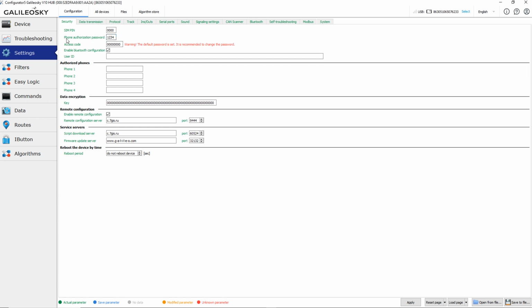The access code parameter allows you to set the digital code that needs to be entered before you get access to the device using the Configurator when you connect via USB or via Bluetooth. By default, the access code is empty and you get access to the device once the USB cable is plugged into the device. The parameter Enable Bluetooth Configuration allows you to enable and disable the Bluetooth configuration feature. This feature is available only for Galileosky 10 devices and Galileosky 7X devices with firmware 47 and higher. Once this feature is enabled, you can connect to the device using the Configurator application via Bluetooth without using the USB cable if your computer or laptop is equipped with a Bluetooth unit.